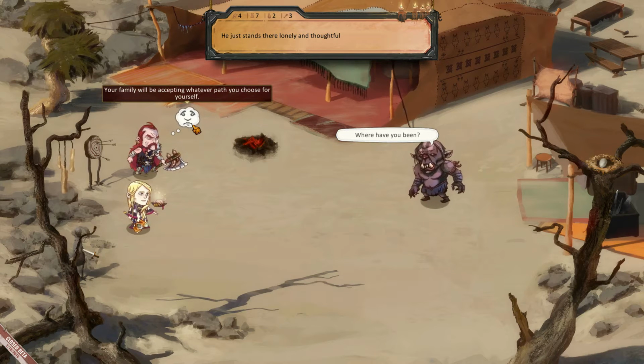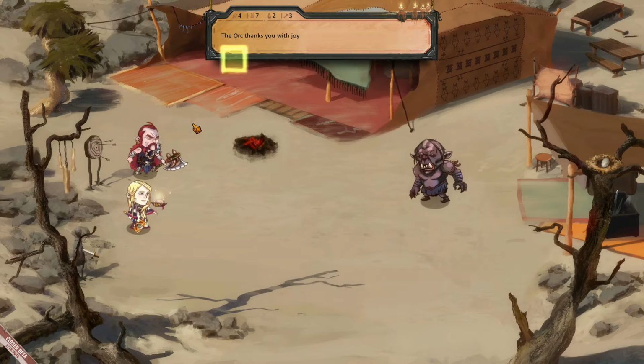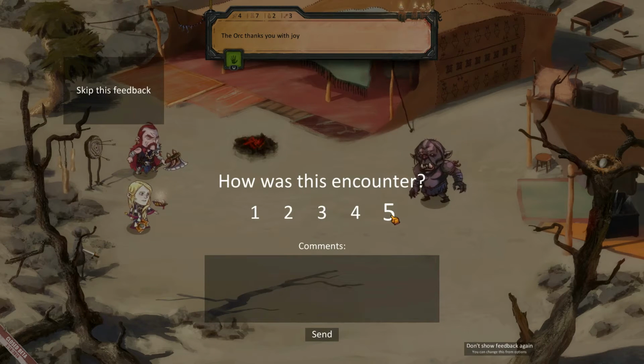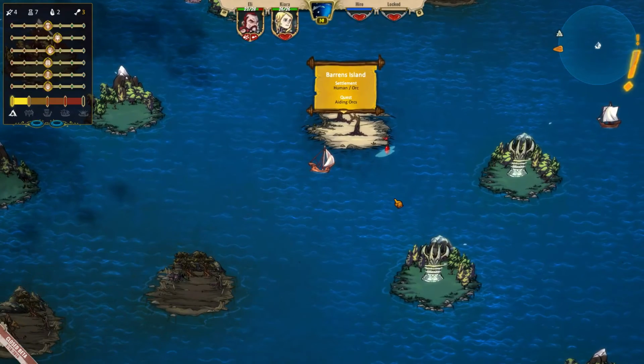Oh, that was his family. Okay, I guess I shouldn't, like, murder his father and then come back and be like, good news, kid. You can do what you want now. Oh. Horrible crimes. Okay. Your family will be accepting whatever path you choose for yourself. The orc thanks you with joy, and we gain +1 reputation. That was pretty awesome. I'm totally okay with that.